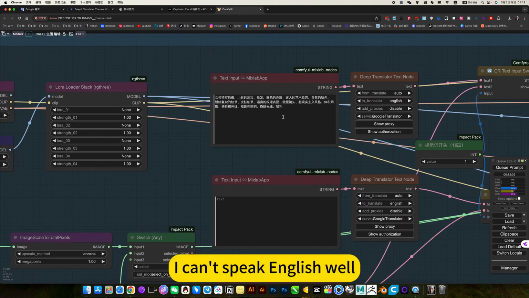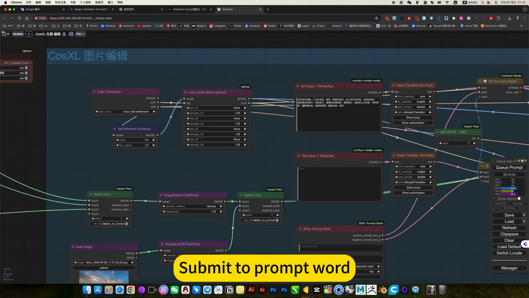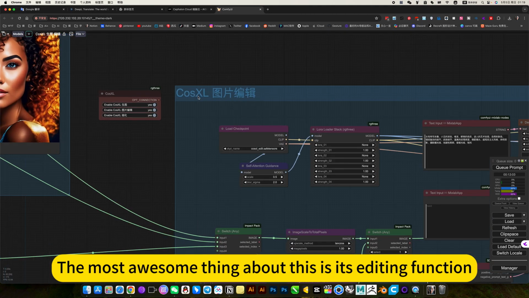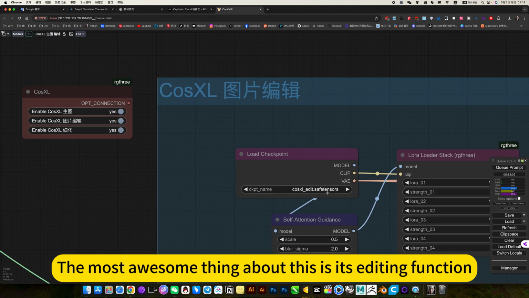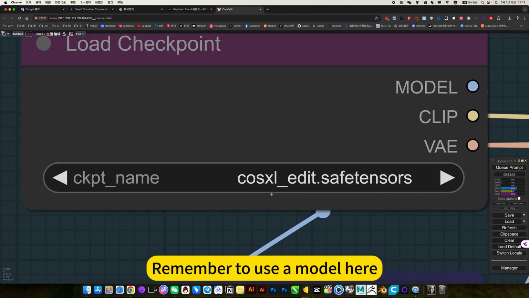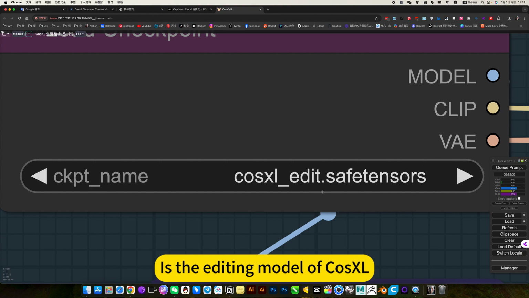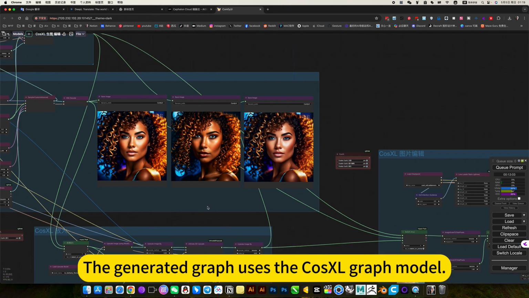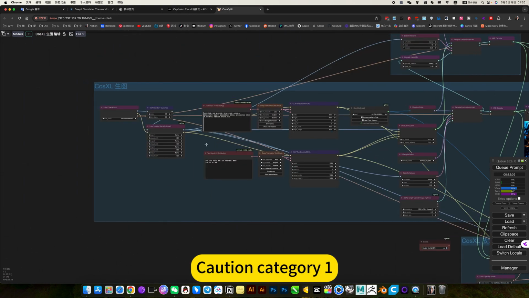I can't speak English well, so I translate, converting Chinese directly to English, and submit it to the prompt word. It is more convenient to generate this way. The most awesome thing about this is its editing function. Remember to use a model here. It's the editing model of CosXL. The generated graph uses the CosXL graph model. Just these two.